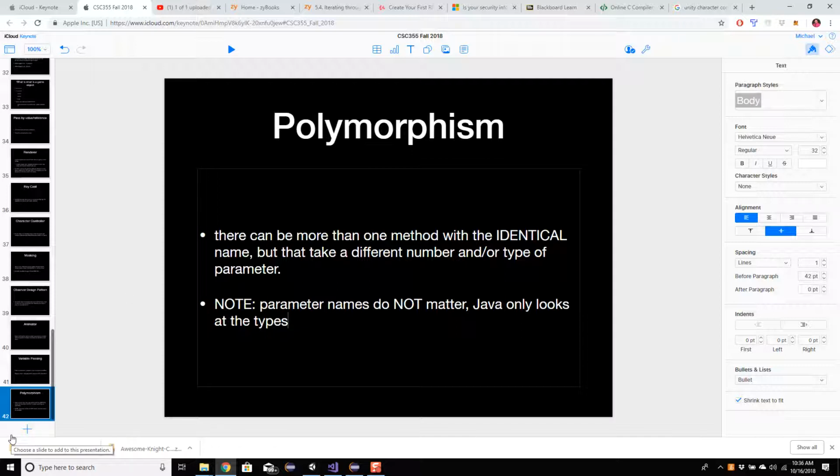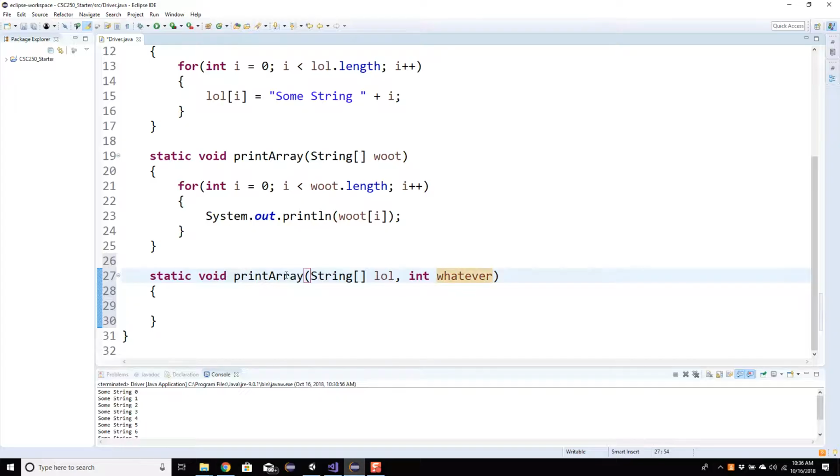All right, so that's something called polymorphism, which is just a really fun word to say, and it's a fancy way of saying you're allowed to have more than one method with the same name, provided that they take a different number and or type of parameters. Okay? But in our little example here, I'm going to call them something different because they're going to take the same kind of parameters.